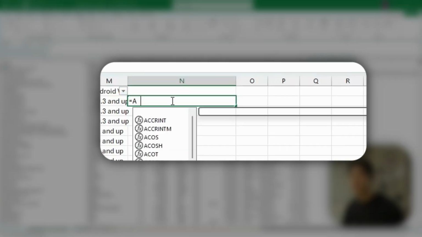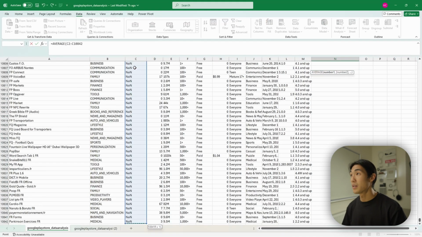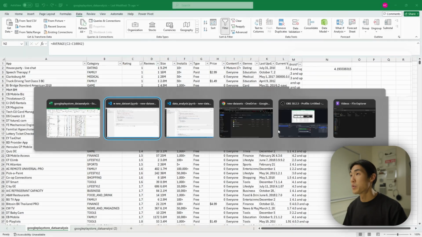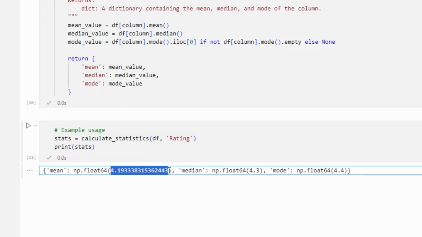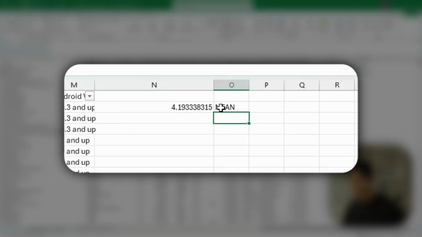All right, so first let's find the average, the mean. And all I'm going to do here is select everything within here and let me see, 4.1933, which is, unsurprisingly, the exact same number that we got when we coded this thing up in Python. No difference. Next thing, let's try and find the median. All right, so that was the mean. We'll find the median and we'll also find the mode too.